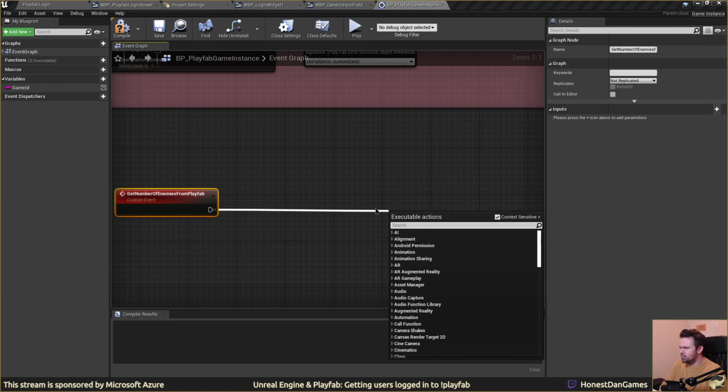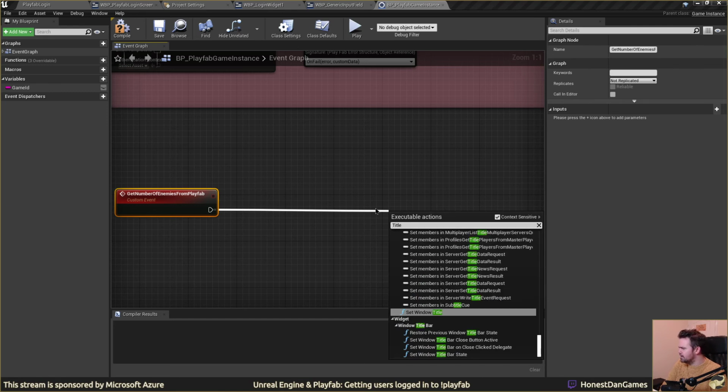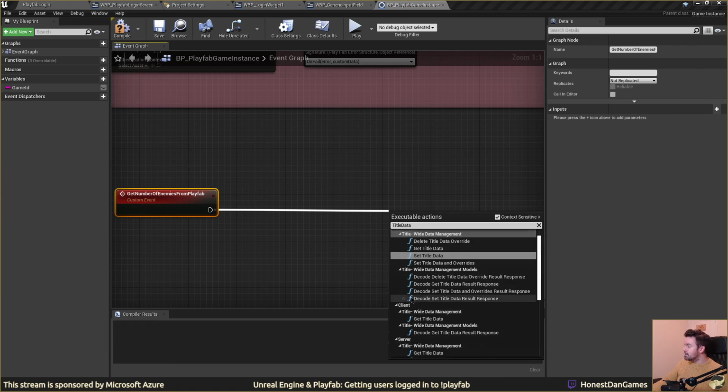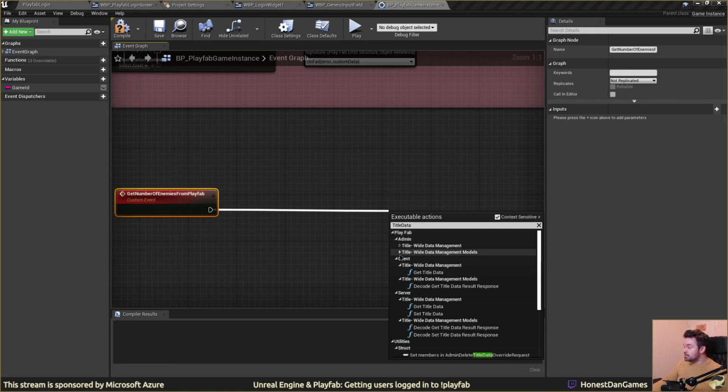So we want to, let's try and think, this is title data, right? So if we go title data, let's see what we've got in here. So we've got a get title data, but if you notice, we have this thing again where we have our admin category and our client category. So let's stick with the client because we're calling from the client. And we're going to go ahead and click on get title data.